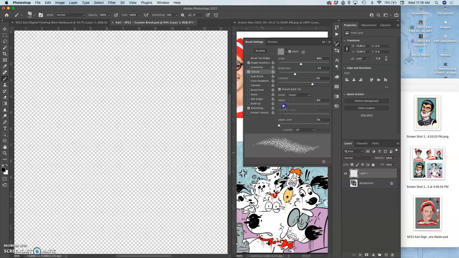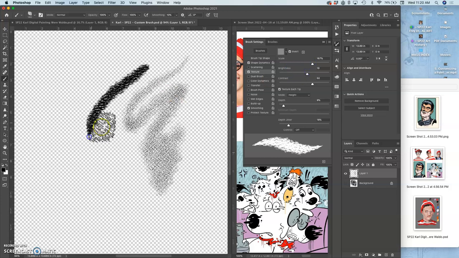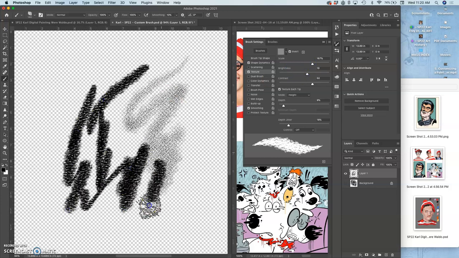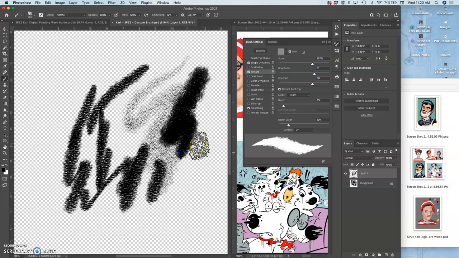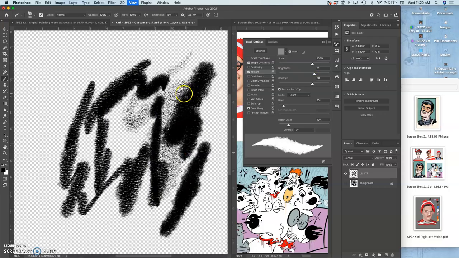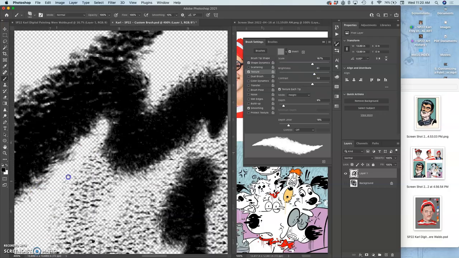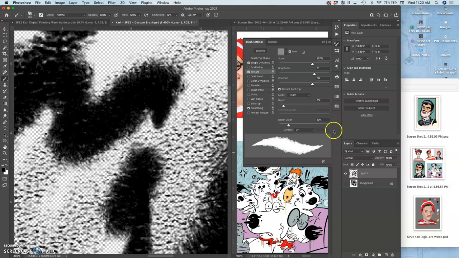So I keep the depth pretty low. And this is like giving it a slight paper texture. And then you can even jitter the depth so it's not always the exact same. So this is very subtle, depending on how much you use it. But you don't want it so much that you can't see your brush coming through, right? So maybe about that is nice.